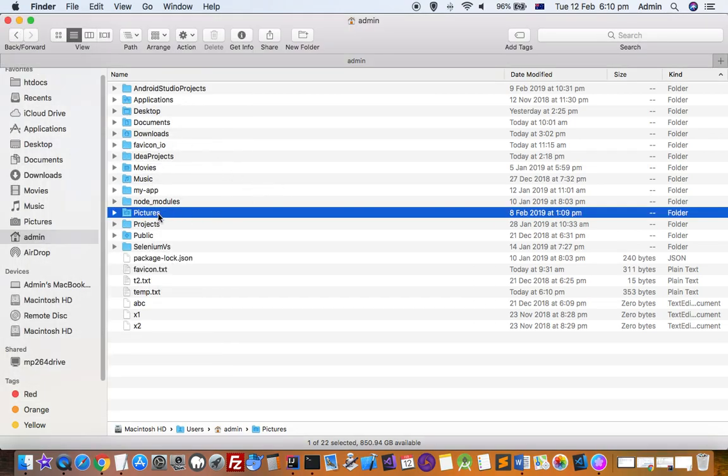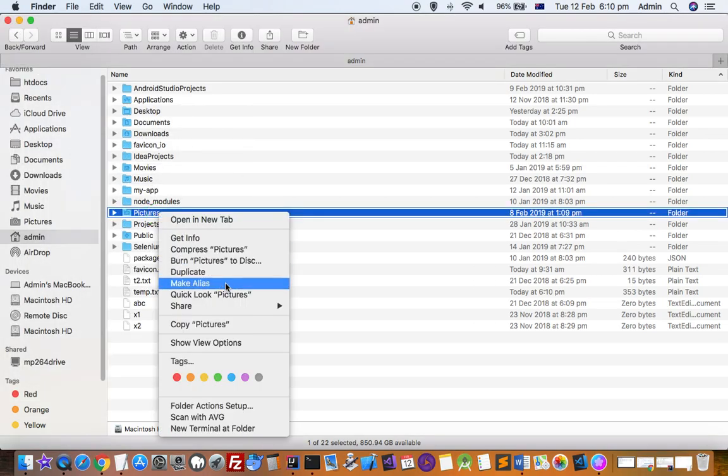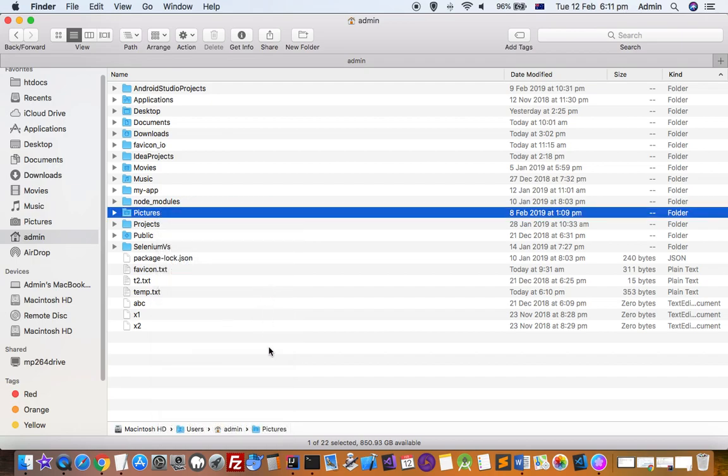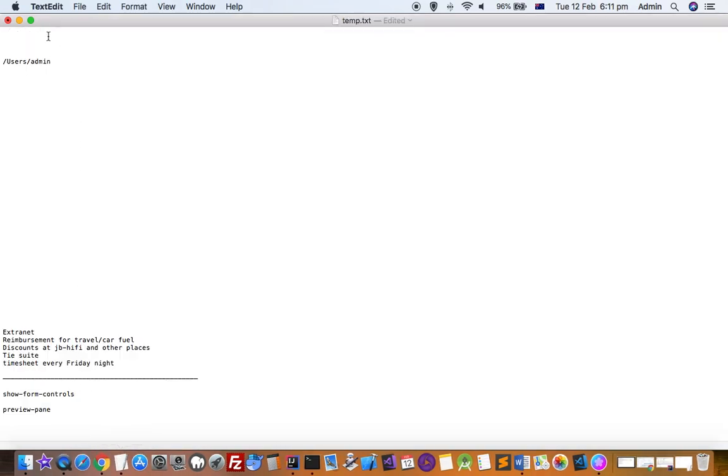Another way is to right click on that directory or the file and then press the Option button on the keyboard and keep that button pressed, and over here you will see this Copy Pictures as Pathname is coming, and just click on that. Once you do that, you can just paste it like that.